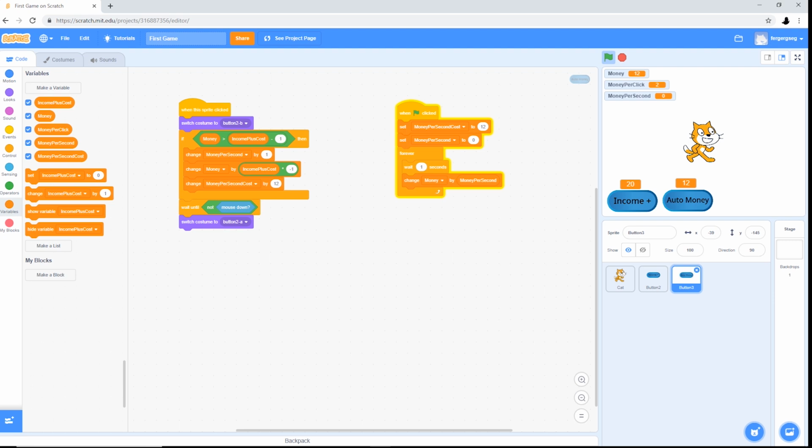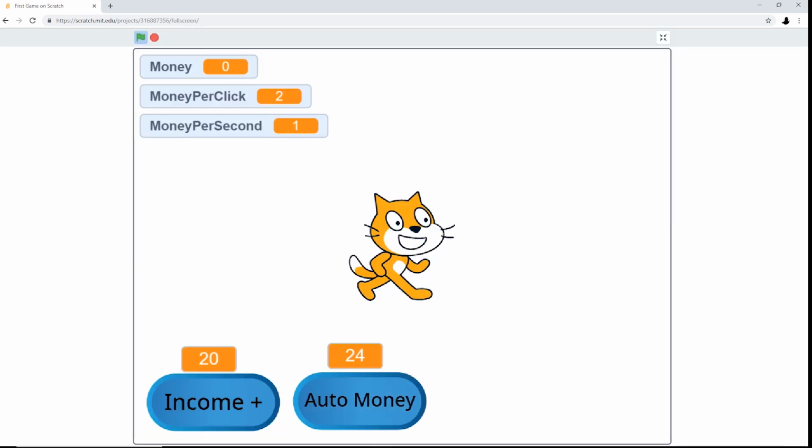So we have to try to solve the problem here. And it seems as though it's because it's still setting it to income plus cost. We forgot to change this to money per second cost. But we also forgot to change it here. So we got to make sure we do that. We forgot those. Okay, so now it's working. There we go. As you can see, it is working just fine, and we can get some nice money automatically.